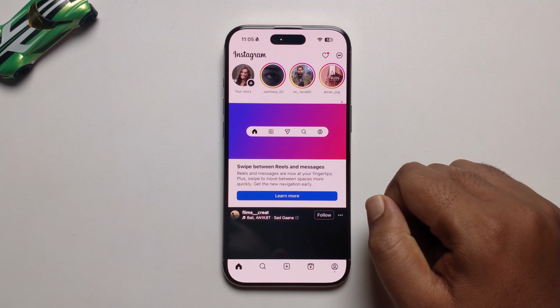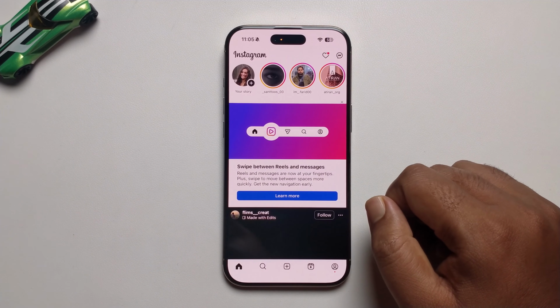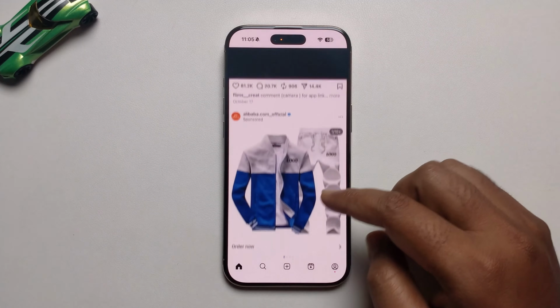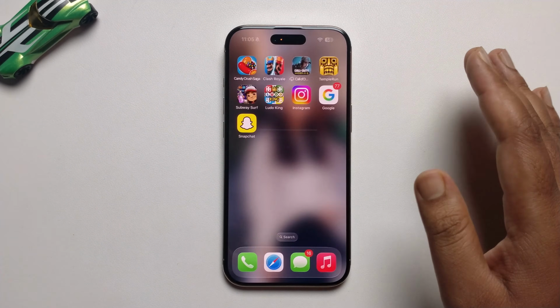Hi, in this video I'm going to show you how to update your Instagram on iPhone. So I'll provide a full guide and a solution.